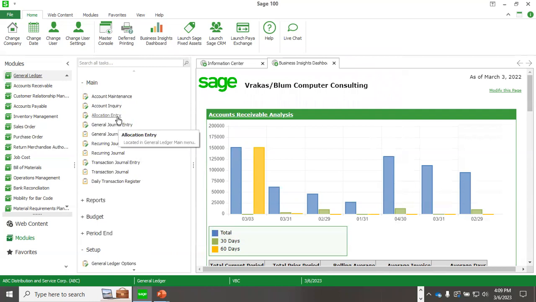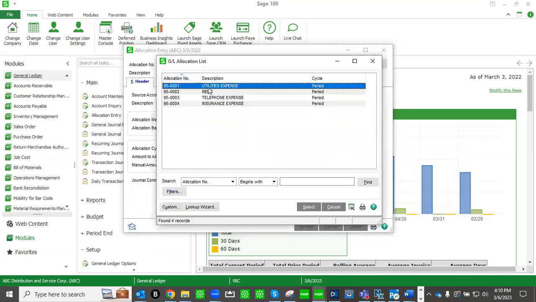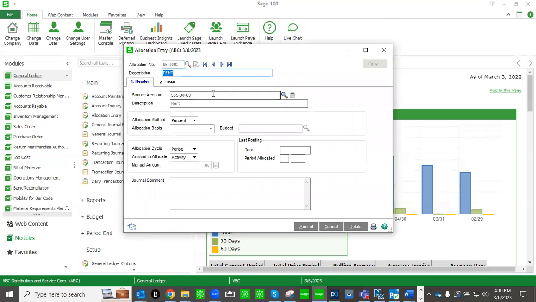There's ability to do the allocation entry. Now, an allocation entry refers to when we are entering distributions from a source account to multiple destination accounts. In this case, I have some pre-existing examples, and we're going to take a look at rent.